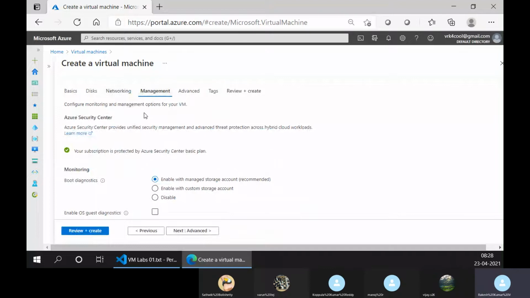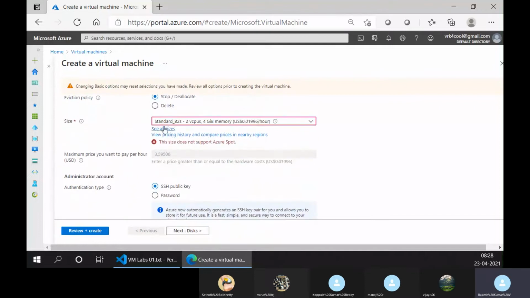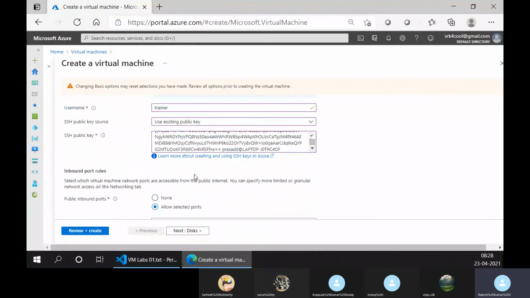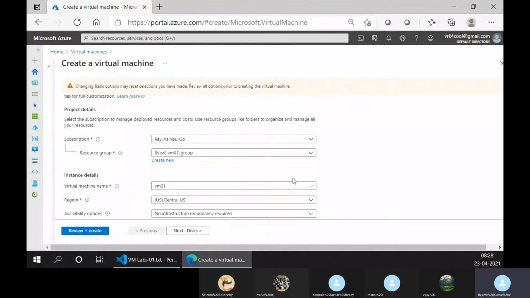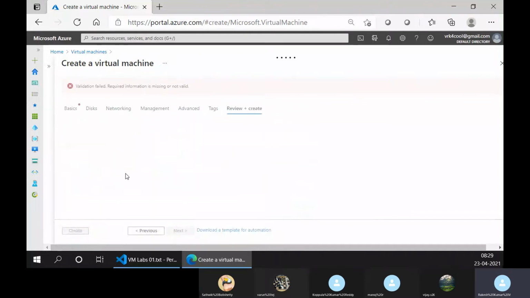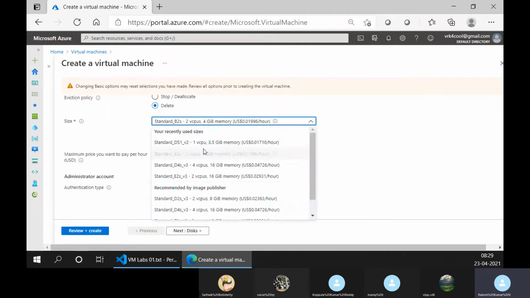To avoid that time, so I'll disable this. I'll go for spot instance, and I'll also allow port 80. So what is validation has failed? దాంట్లో లేదు. Okay.